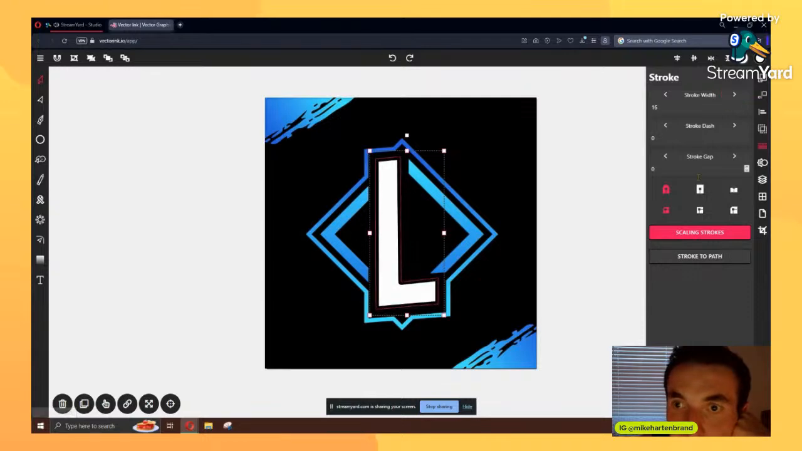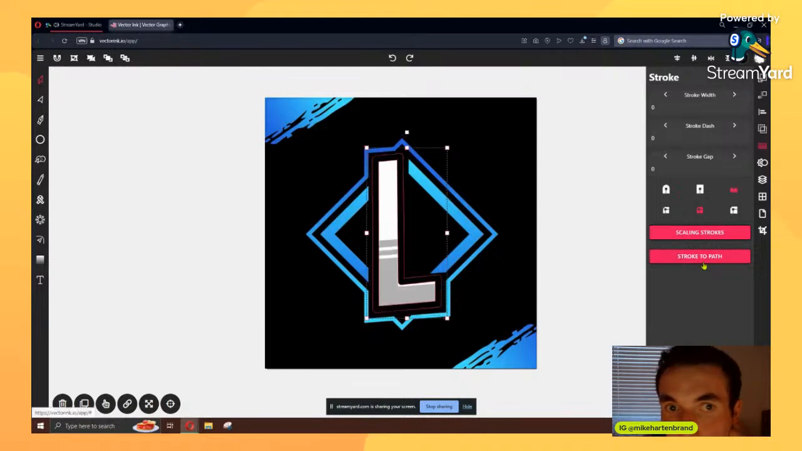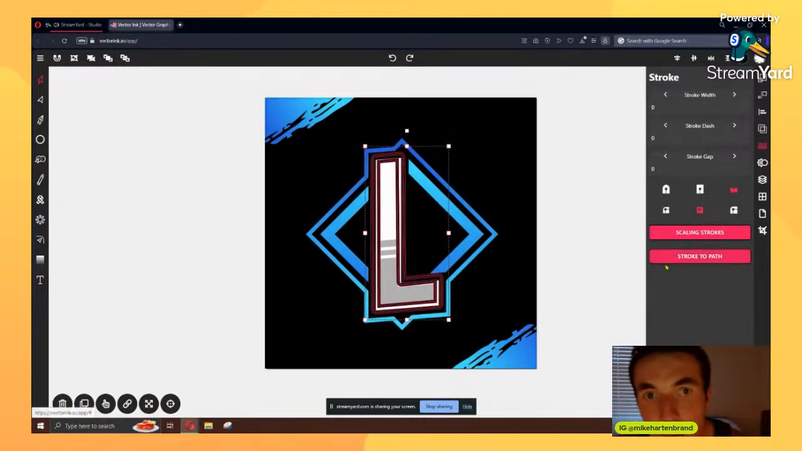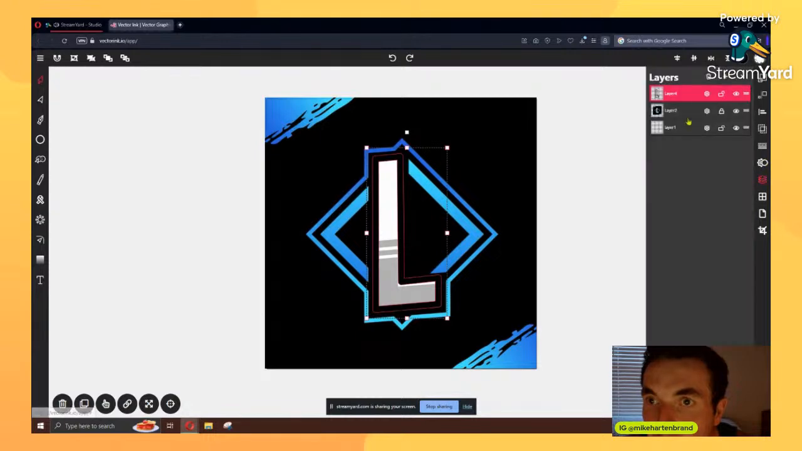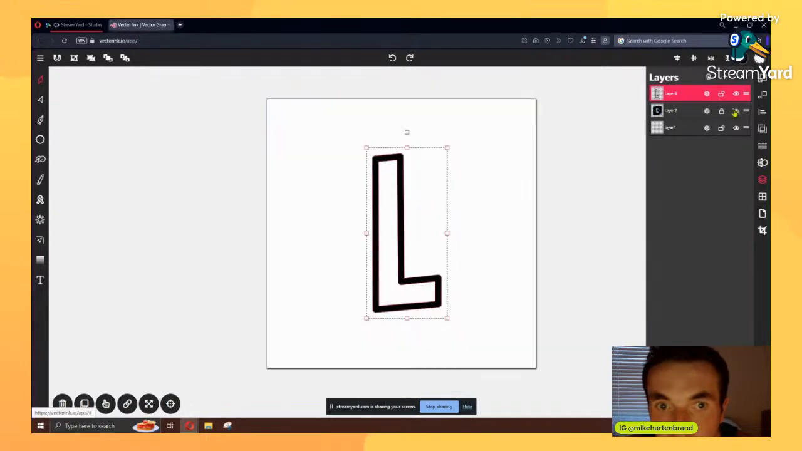One thing I don't like is the stroke is on the outside. So not a big fan of that. I wonder if there's a different way to change it. Stroke to path. Oh, here we go. Stroke to path. Whoops, I'm doing that too much. Here we go. If we hide this layer, that's what it's doing.